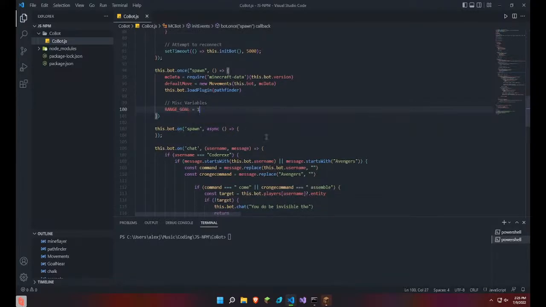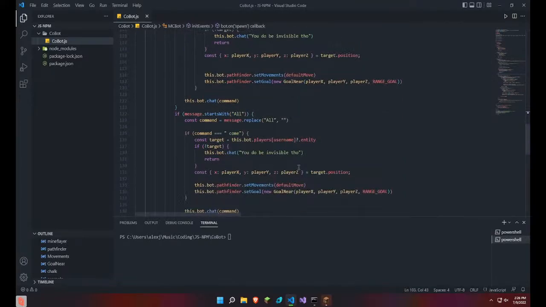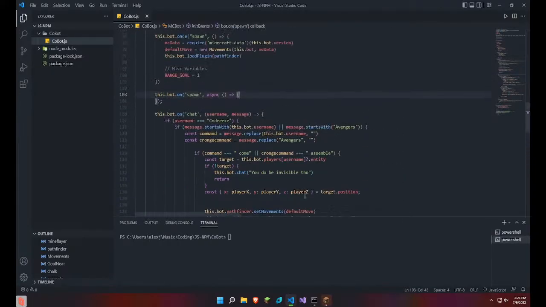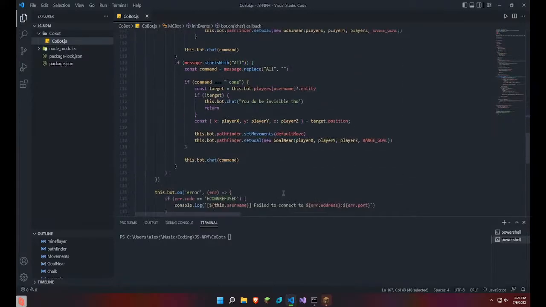Now, whenever the bot spawns, I didn't really have it do much because I didn't think it needed to, but I'm leaving it here in case I do need something for it to do. Now, this is where the command stuff happens. I'll get to this in a second because it's the most complex part.